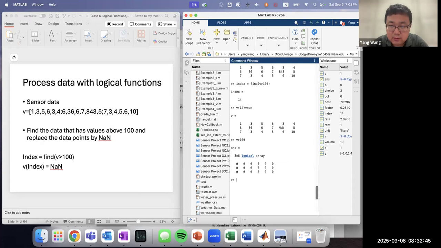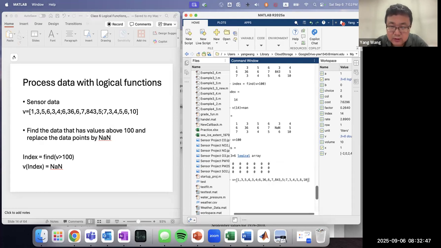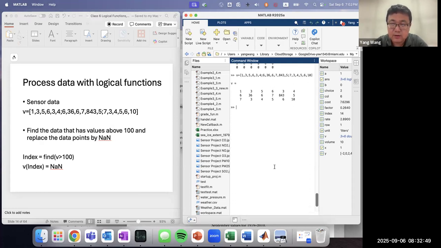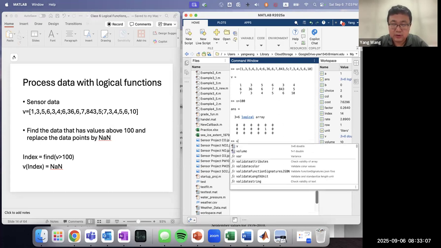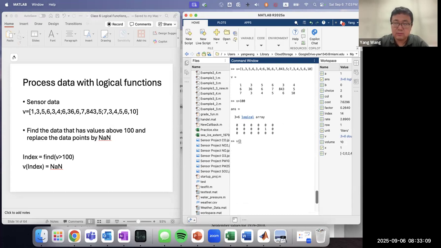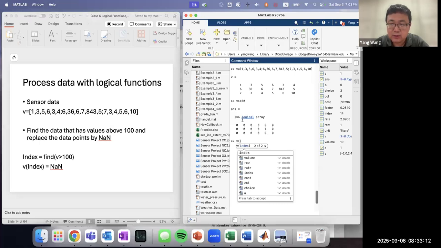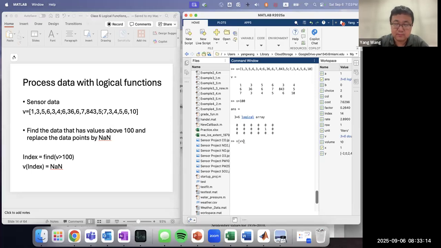Now it's already been changed. So let's define it again. Okay, so this is our data set. And then we can directly compare the V against 100. So you can see that it's giving you the index or the location of the value that's bigger than 100. So now another way to replace the data is to just place this entire matrix into the V to be not a number.